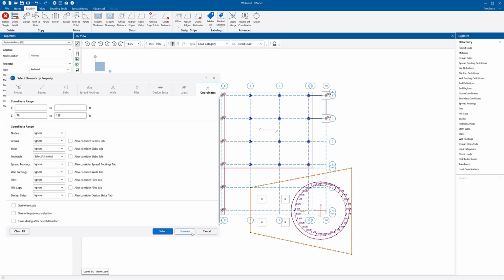Now, I could have easily grabbed those with a multi-select, but in some cases the multi-select would have grabbed the nodes, the pedestals, and any loads that I could have potentially selected there. So again, if you want to refine your selections, you can do this through this select elements by property. Coordinates is just one of the fun ones I really like to utilize.